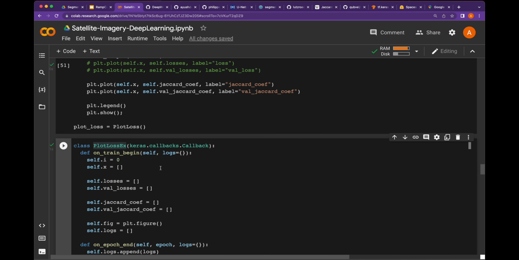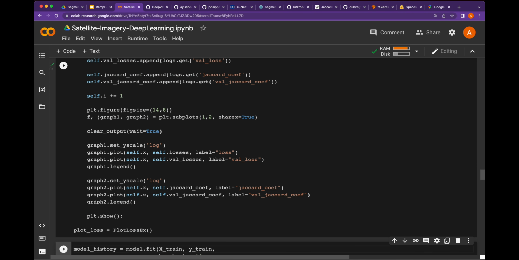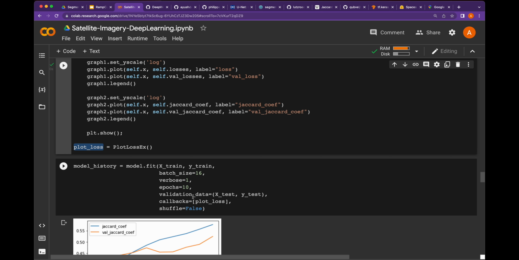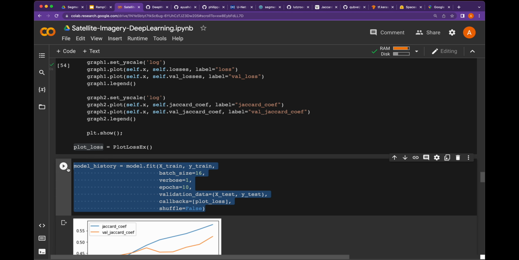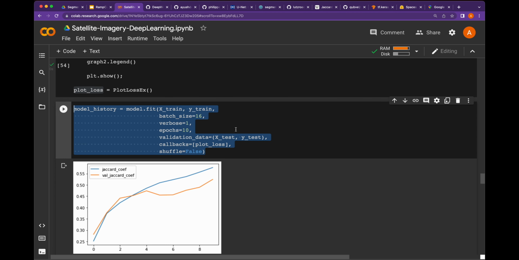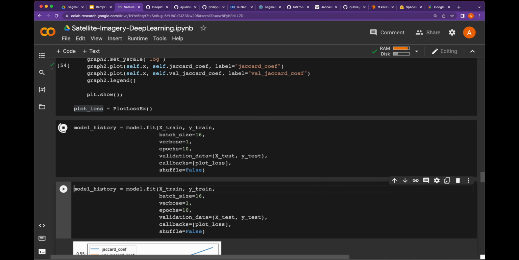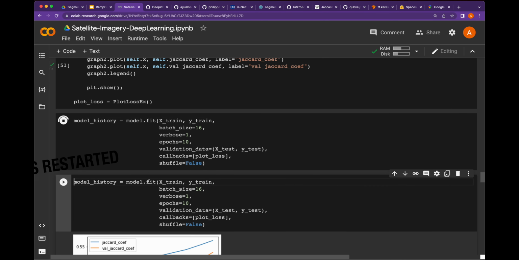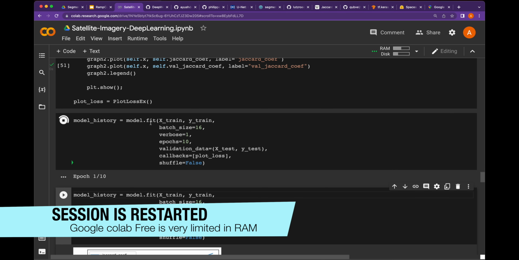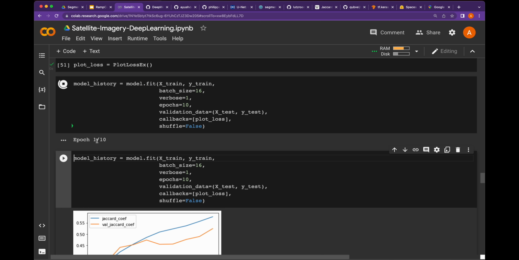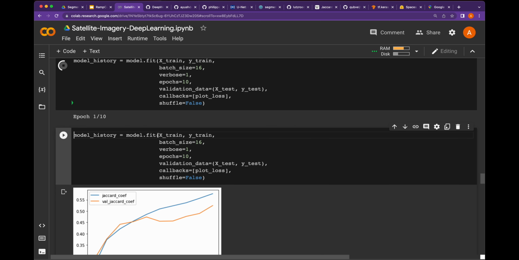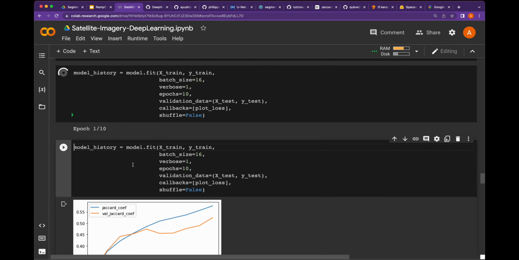Okay, so it means that I could load this class. Now this plot loss object is instantiated. So I will take this method because I want to keep this graph. I will go ahead and run it. Our RAM is almost dead end. We have started the training process. And after the first epoch is done, it should create the plot with the two graphs.